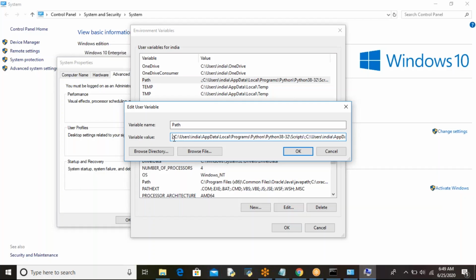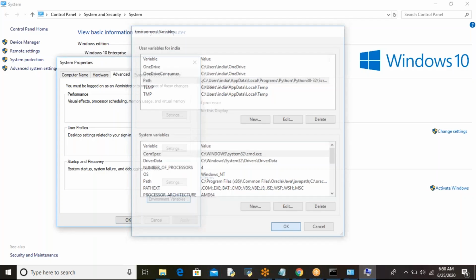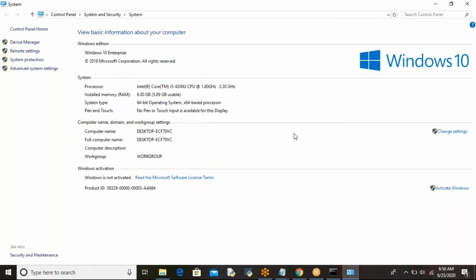Before itself I added dot, semicolon, and then the next path is available. That dot is applicable to all things. All the paths, whatever is there in the variable value, the dot is applicable for all the paths. Okay, got it. Dot, semicolon. Then press OK. That is applied. Then it will work fine.